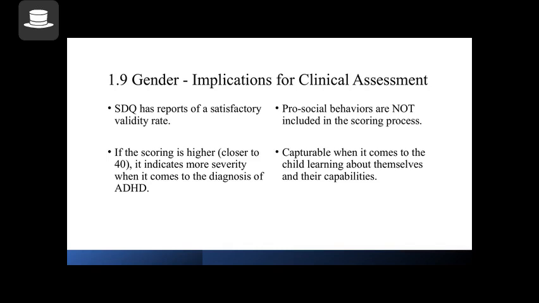And lastly, it is capable of helping the child learn about themselves and their capabilities. So if the child does not know that they can do something, this assessment will tell the child a lot if they're old enough to understand, because 4 is pretty young. But if they're more on the teenage side of the age range, it can really open their eyes when it comes to what they're capable of doing.